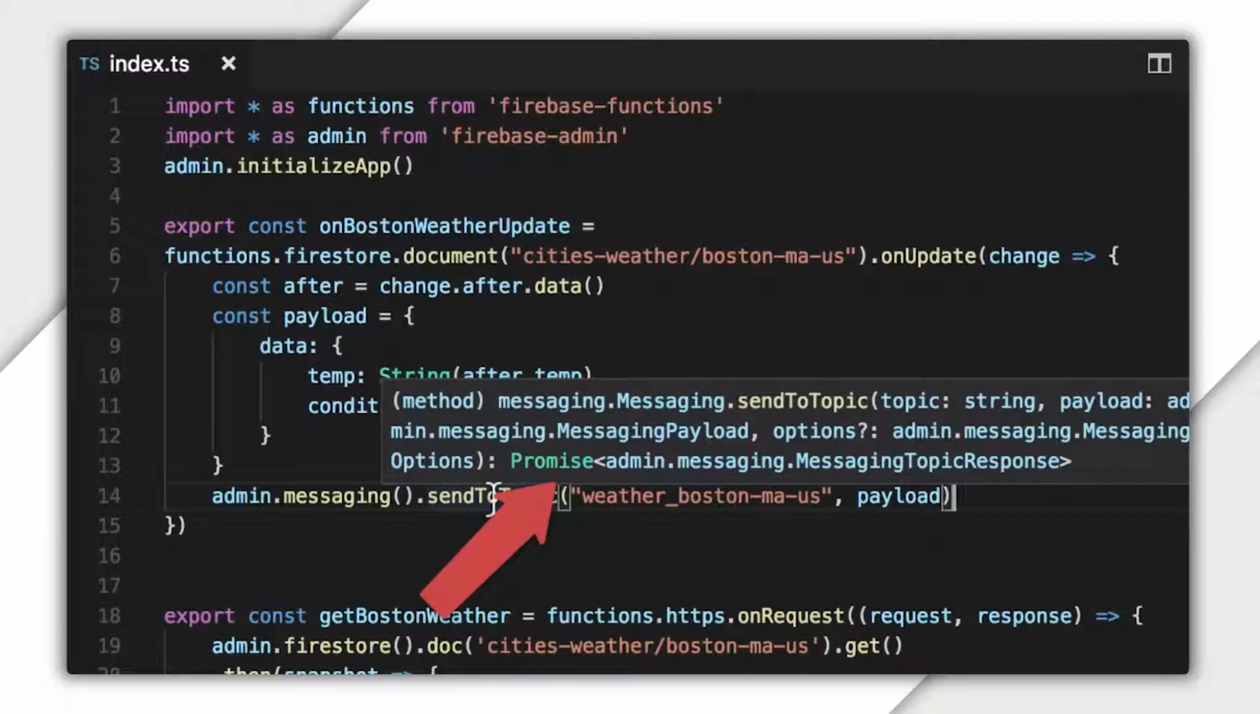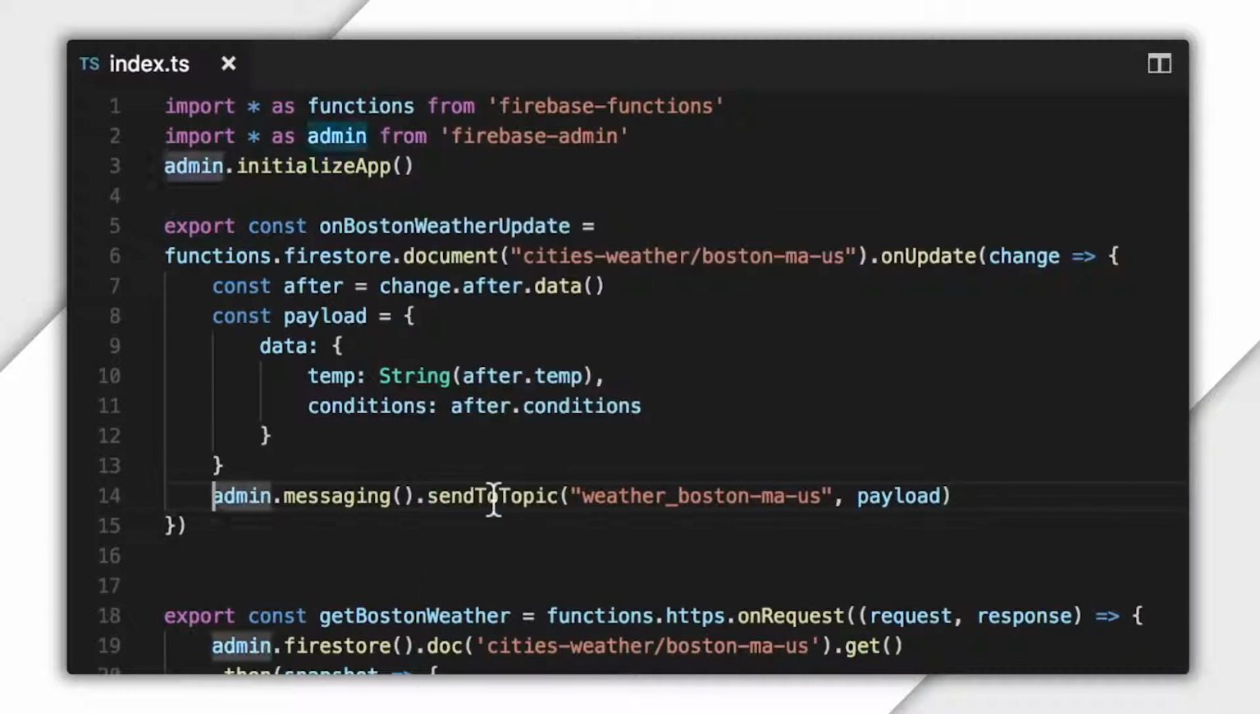That means this function returns immediately, but it isn't finished until the promise is fulfilled or rejected. So what I can do here is return this promise from my function, and that will make cloud functions wait until FCM is done before cleaning up and moving on. Okay, that's better. But there's still one thing to consider.